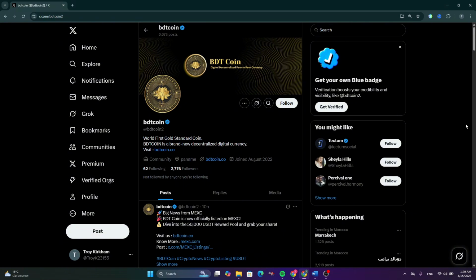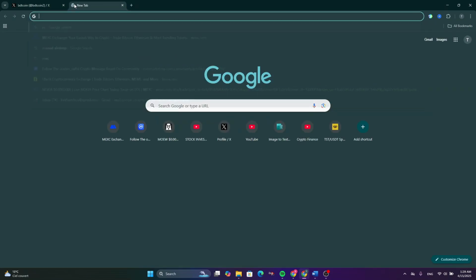Now this token will be listed on MEXC. You can buy it from your account on MEXC if you have an account on it. First of all, open your account on MEXC like that, as you can see.